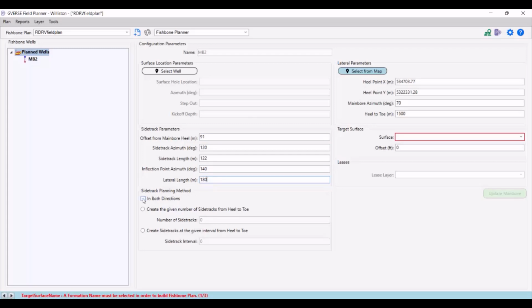The next box is sidetrack planning method. Now, if you choose in both directions, you'll get your sidetracks in both directions. Then you get two options. So you either have create the given number of sidetracks from heel to toe, in which you can assign the number of sidetracks over here, or you can go ahead and create sidetracks at the given interval from heel to toe, and you can assign the sidetrack interval here. We're going to stick with the first option and assign 12 sidetracks for the number of sidetracks.